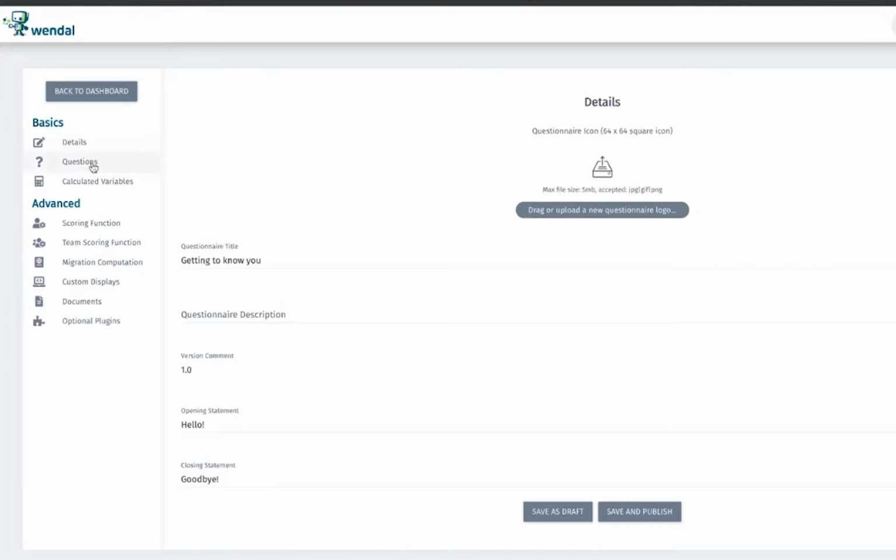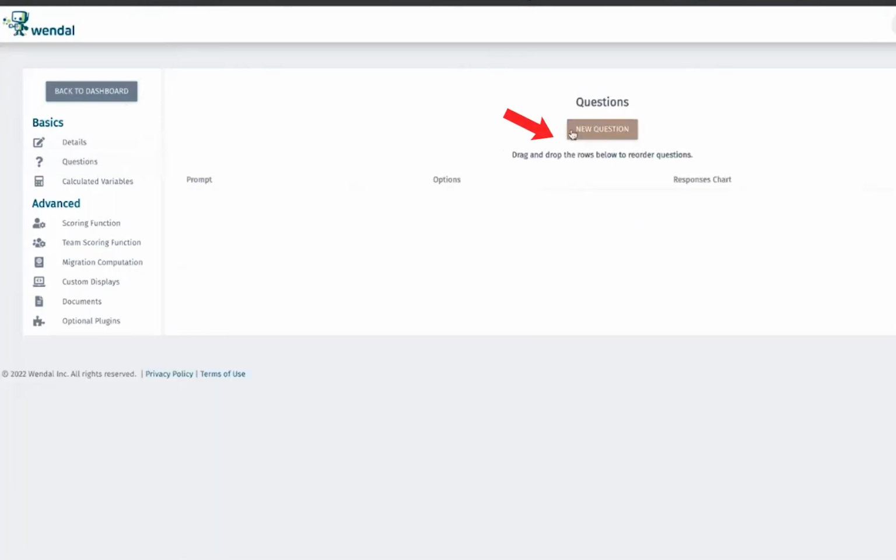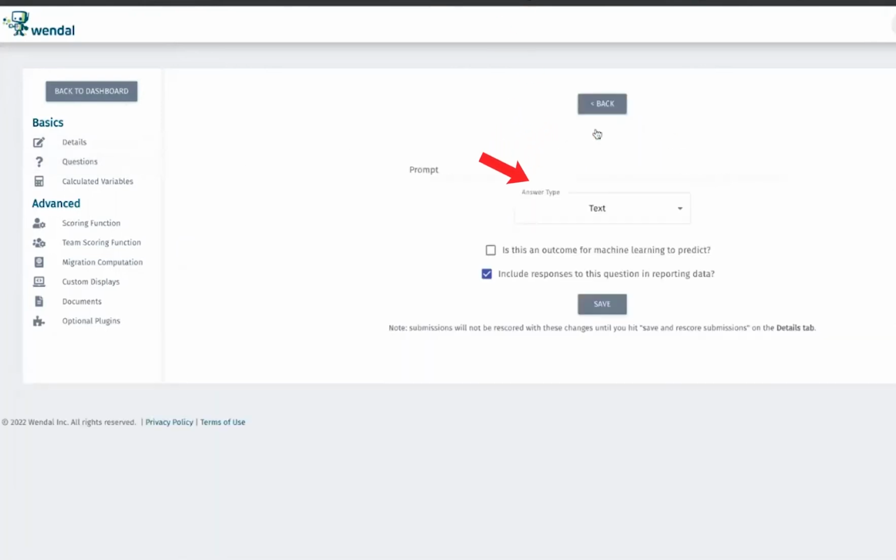As far as working through skip logic goes, we're going to need to create some questions in order to build that skip logic. So we'll go over here and click on questions, and then we'll click on new question, and we will start creating our questionnaire.